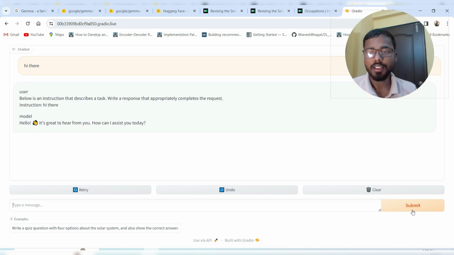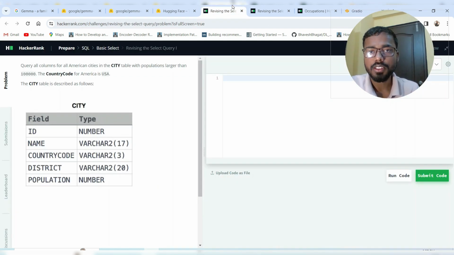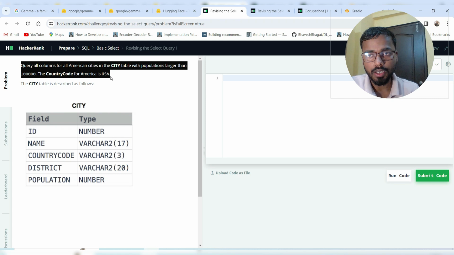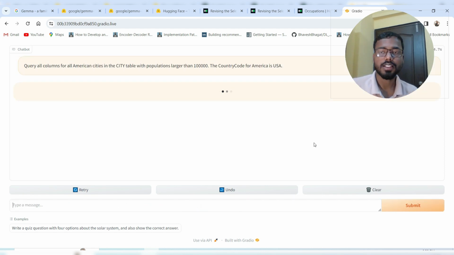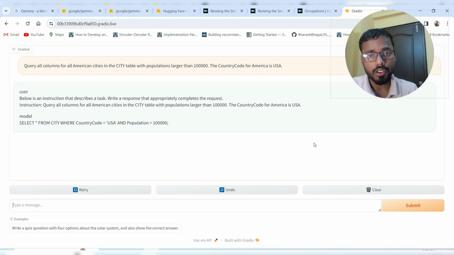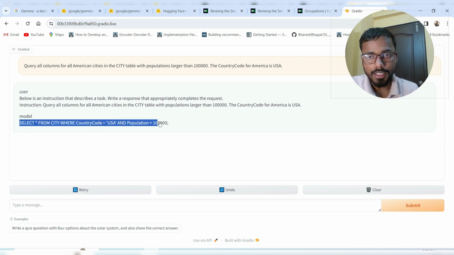The beauty of this model is it's a 2 billion parameter model, so you can of course run it in the Google Colab free version. And you will also be surprised, this model is smart enough to answer SQL queries. Let me show what I'm trying to say. These are all HackerRank problems, so I'm just going to copy the problem statement and paste it here, and let's see whether this Google GEMMA 2B model is able to generate code or not. Of course, it already generated the code, but let's verify whether it's right or wrong.